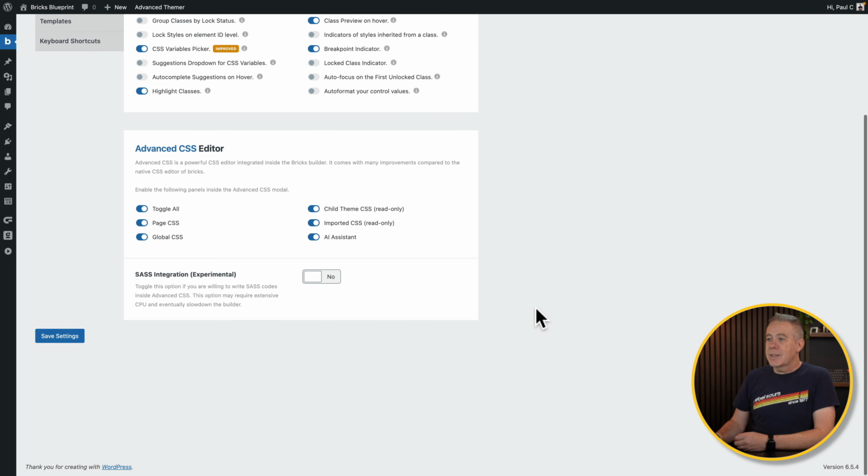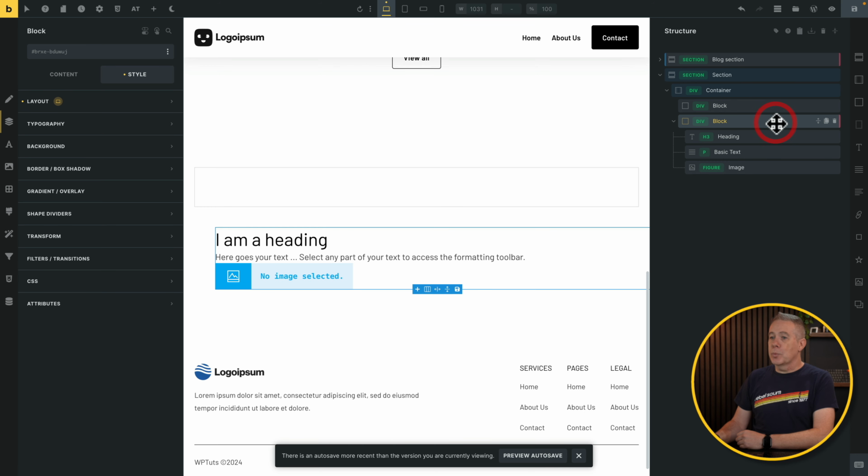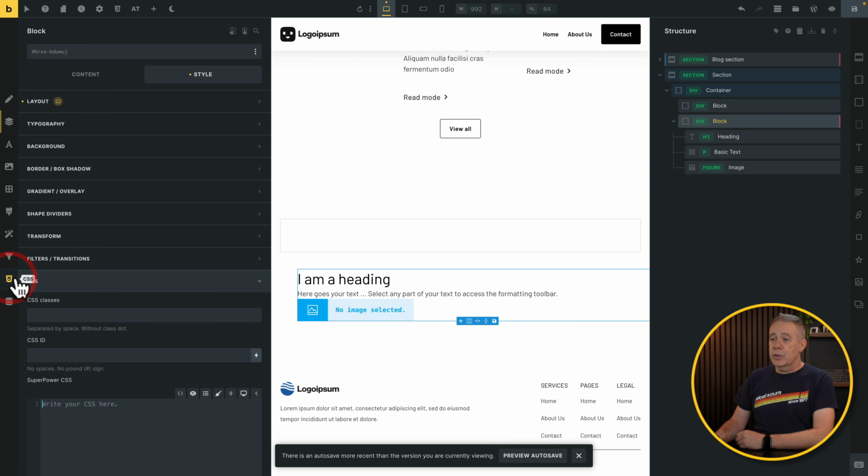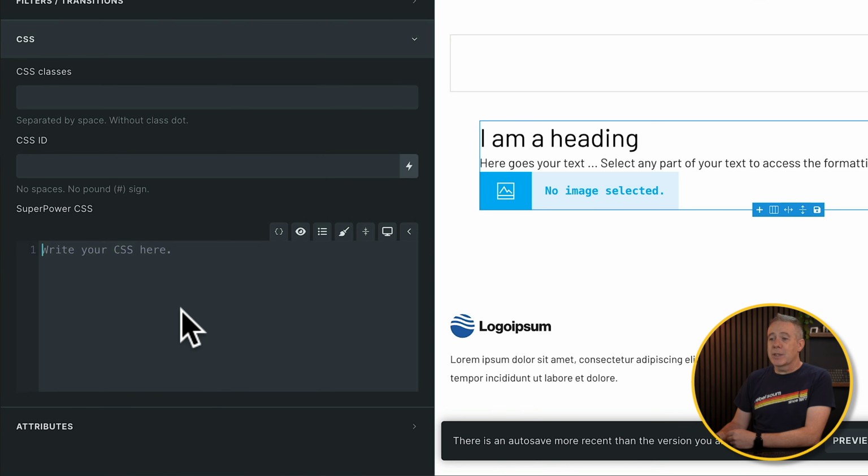Then you've got your advanced CSS editor. Now, this is an area that is really, really useful once you start getting into working with any kind of CSS, which ultimately at some point you will do, even if it's really simple when it comes to working inside Bricks itself. So let's just go and select, in this example, the block, come over to the CSS option, which we could use the shortcut here if we want to, and that opens up our Superpower CSS.